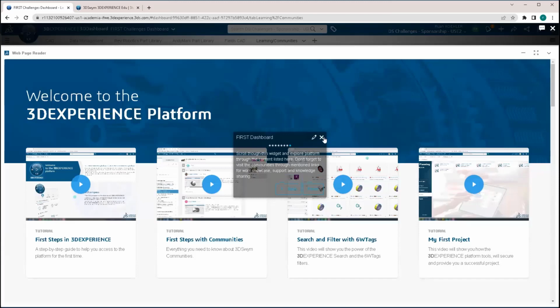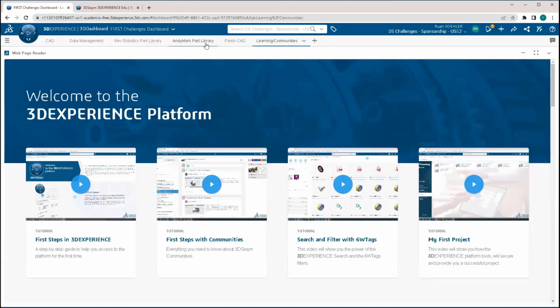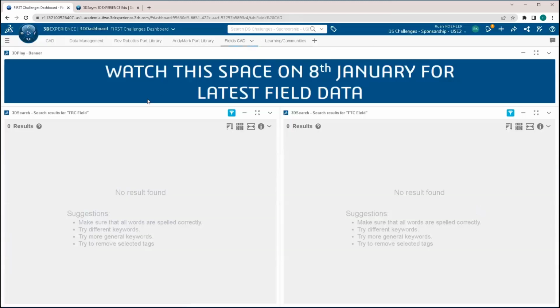And then you might have noticed, but we actually added one more tab in here called Fields CAD. This is where we're going to basically upload the fields once we get access to them, for all teams to be able to quickly access them directly inside their dashboard. So after the live event on the 7th, we will be uploading these in here so that you can quickly grab your field and use it immediately, drag it into your X design and play around with it, and you'll have the full view of it as well.